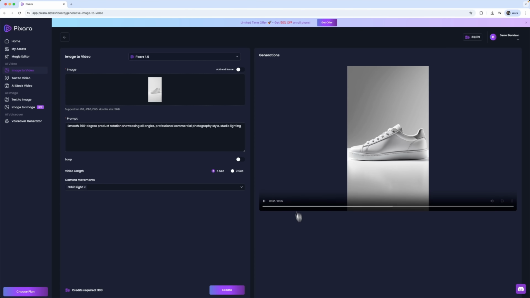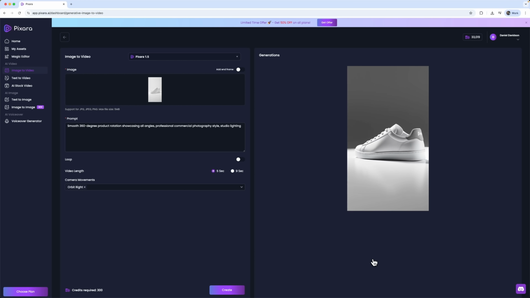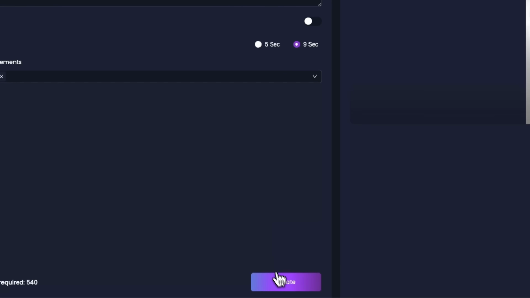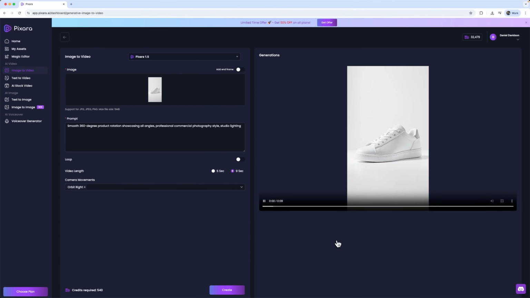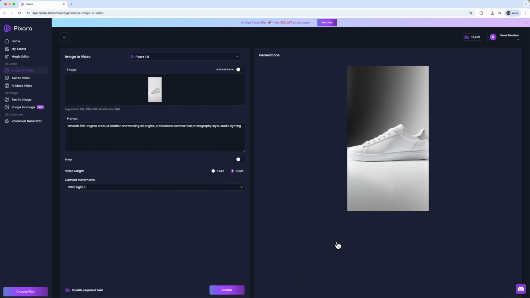And check out the result, folks. The camera rotates all the way around the product. We could also extend it. Let's make it 9 seconds and regenerate. And here's the longer version. Looks really good.